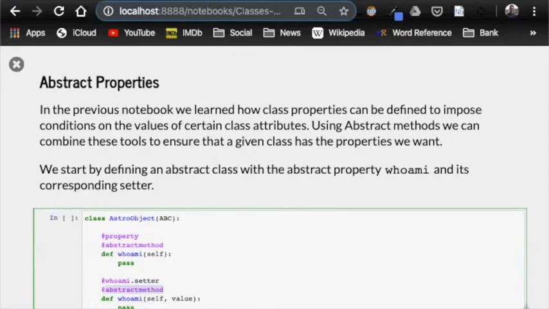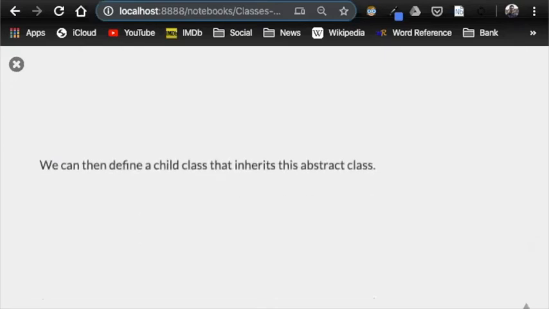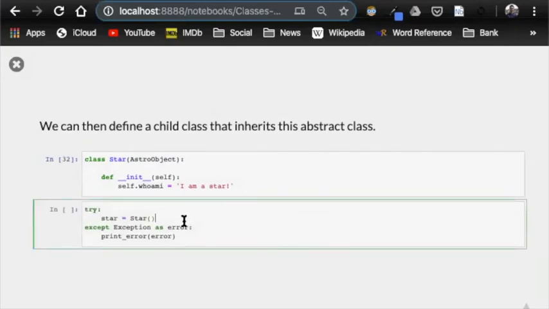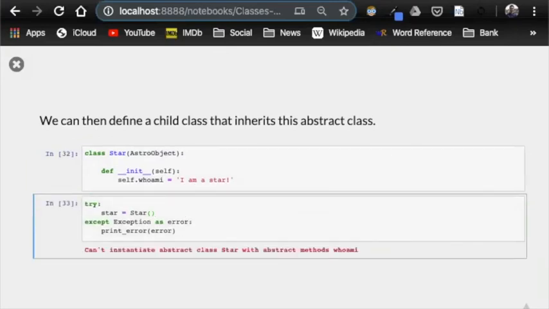You can see that neither of them are doing anything, and we're just creating a generic class called AstroObjects, which inherits from ABC, of course. So now we can define a child class called Star that inherits from AstroObject, and it wants to define who am I, and we can see that that's not good enough.